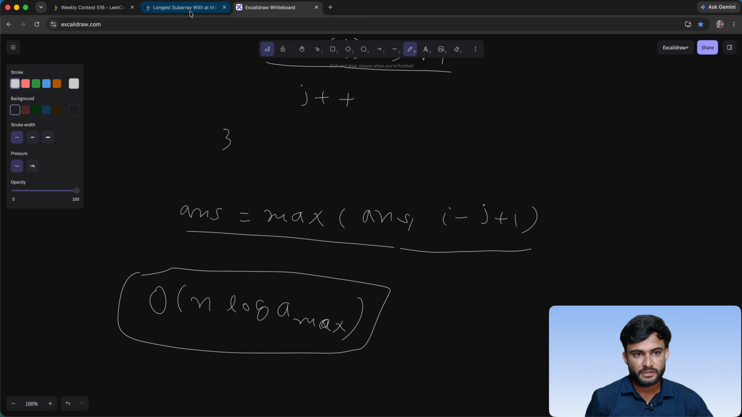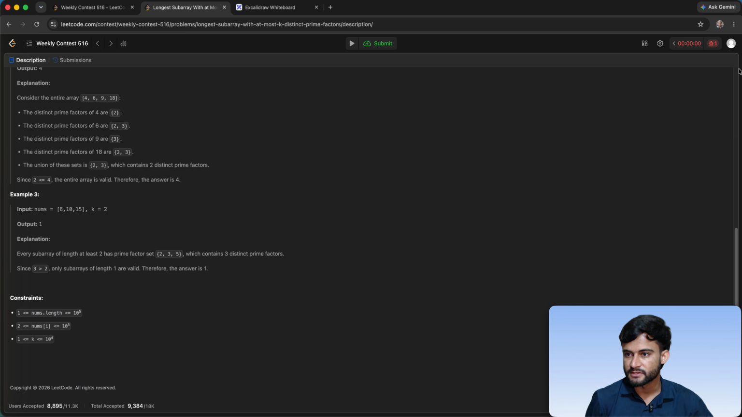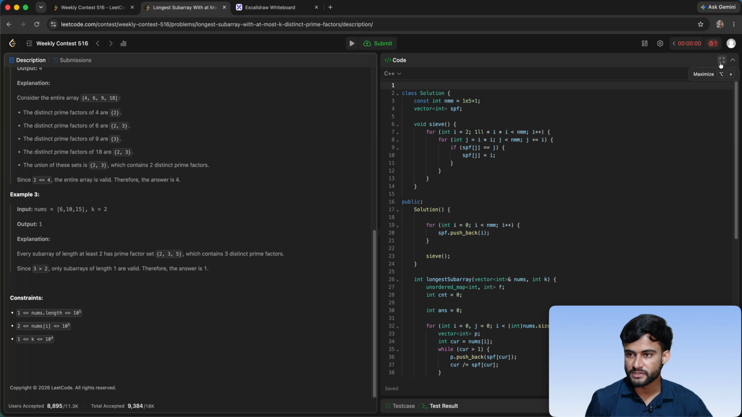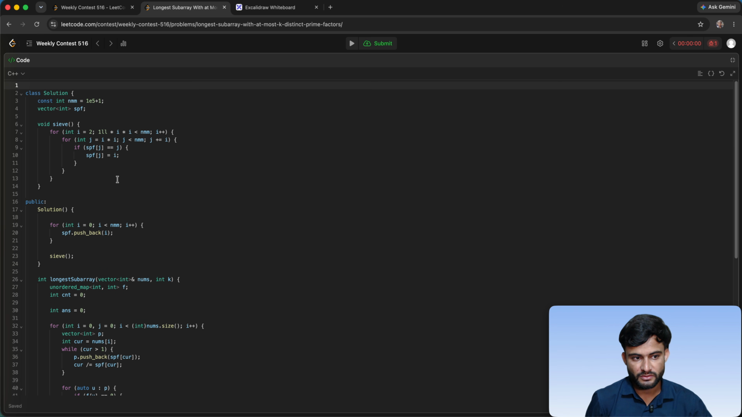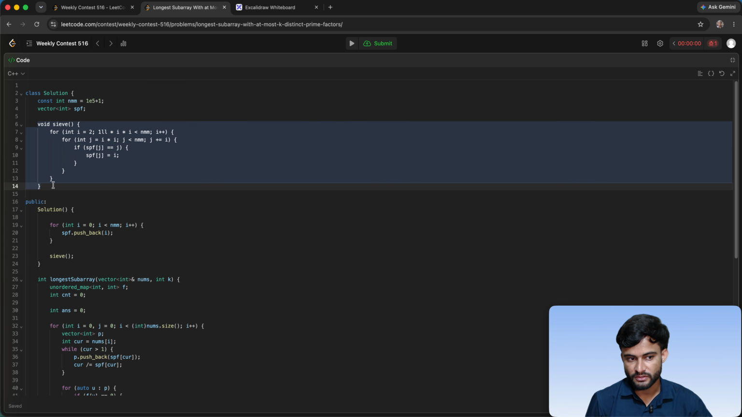So if you are still not able to get the solution, let's try to understand with the help of code. What we did here is, for pre-computation, we have calculated the sieve, right? We have calculated the smallest prime factor for each of the integers with the help of the sieve algorithm.